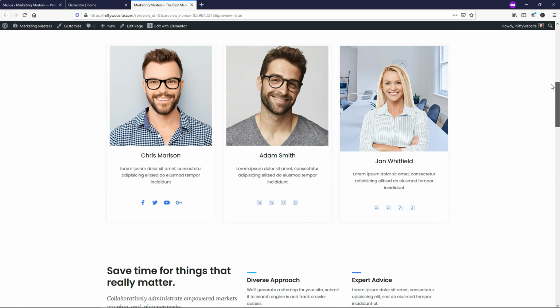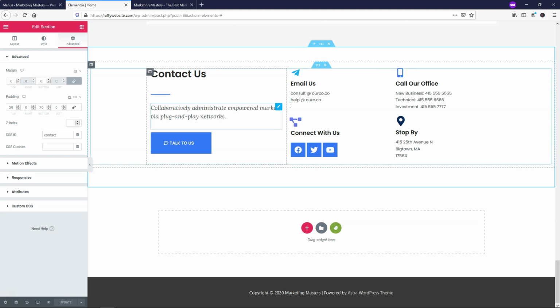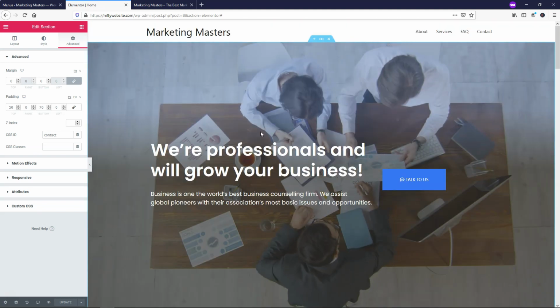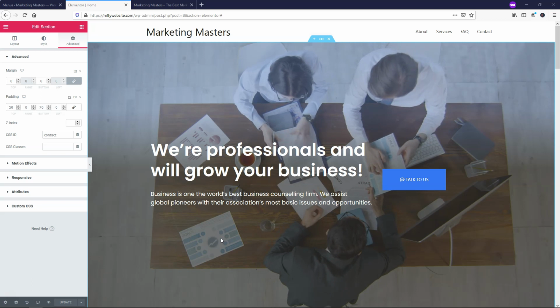So that is how we would set up our menu for this one-page website. And next, let's dive into actually making some edits throughout the website here to make it look a little bit better overall. Now, as I mentioned earlier, I think this template already leaves us with a great looking website right away.